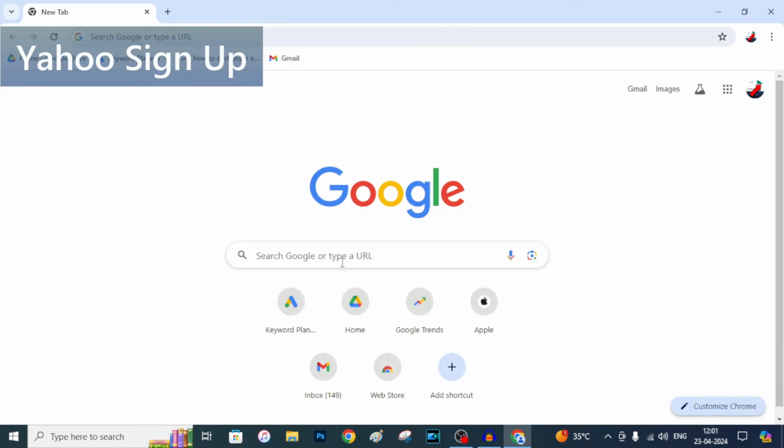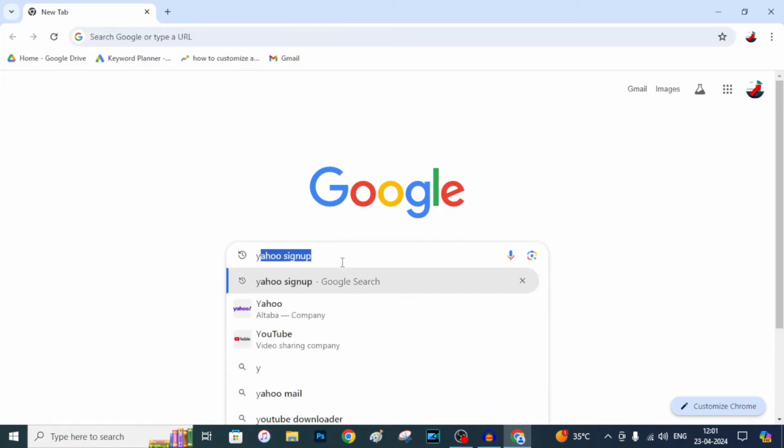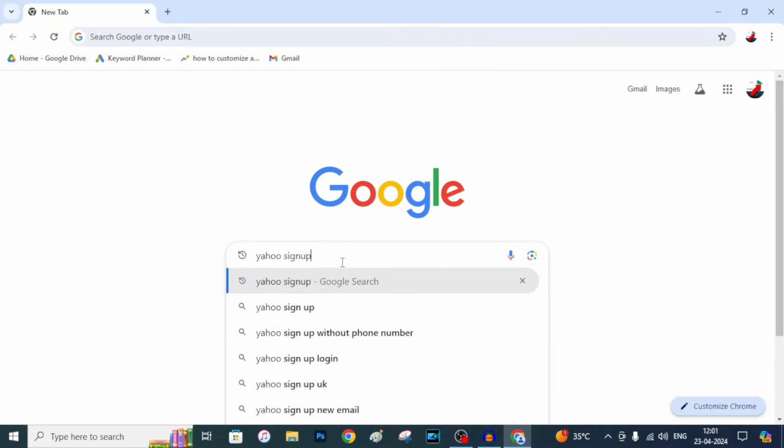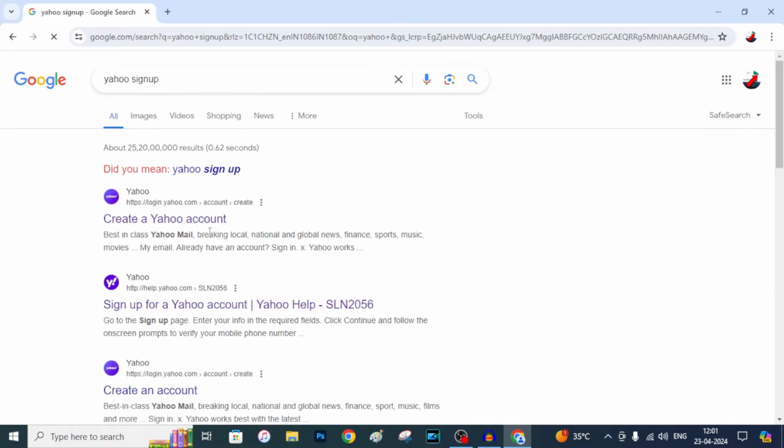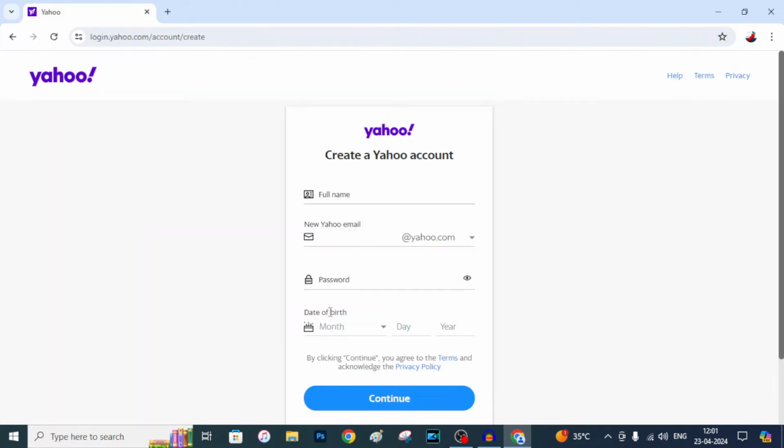First, open Google Chrome and type Yahoo sign up. Search. Then open this first link, create a Yahoo account. Now fill up these general details.